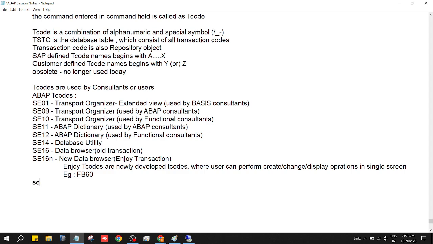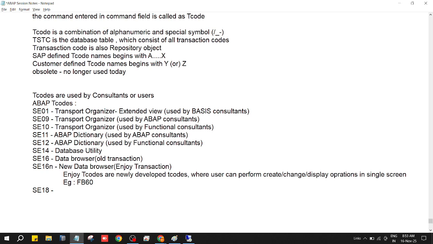If you go to SE18, okay, SE18. Actually, what is there? You may get a question. What is the meaning of SE? SE is for system engineering. Somebody says system edition or system engineering.